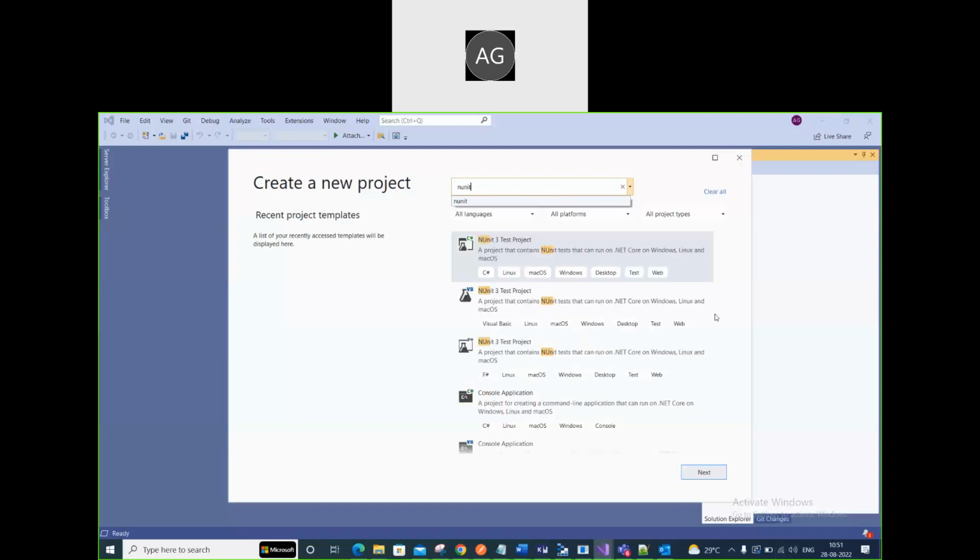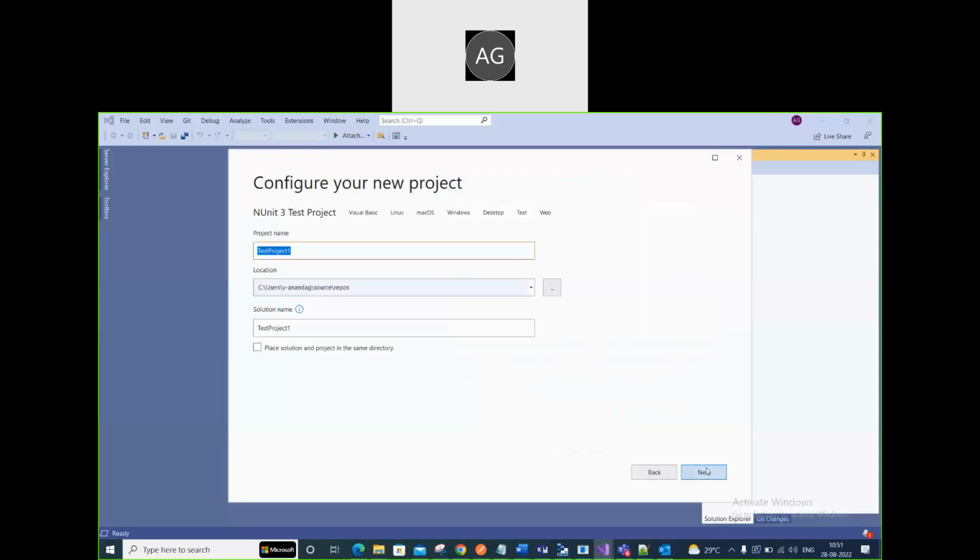Okay, NUnit test project. You can choose any one of these NUnit 3 test projects, a program that contains NUnit tests that can be run on Windows, Linux, and macOS, containing .NET Core. Okay, select. Now give the project name. Let's say you are giving something like Selenium demo.